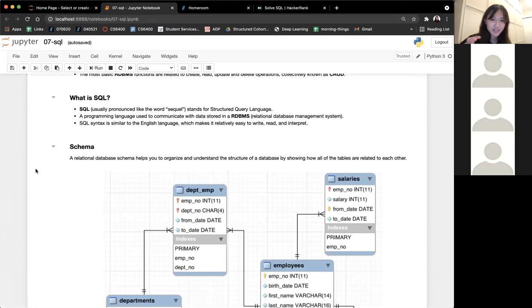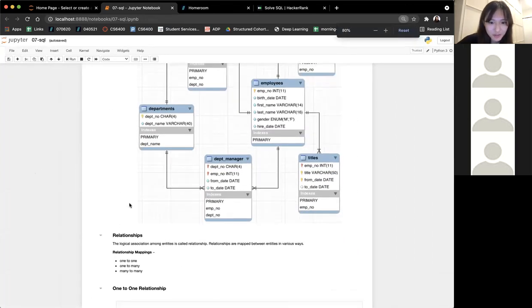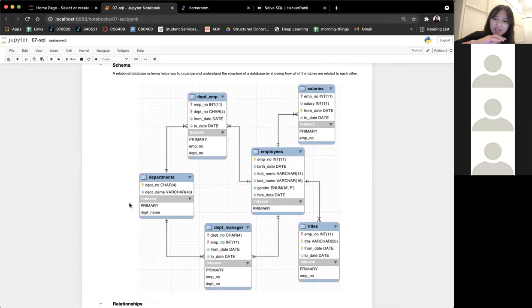So therefore, every time you have a SQL database, it should come with a database schema. And this is just an example of a schema. Let me just zoom out a little bit so we can see the whole thing. This is a schema about, I'm guessing, employees that work in a company.